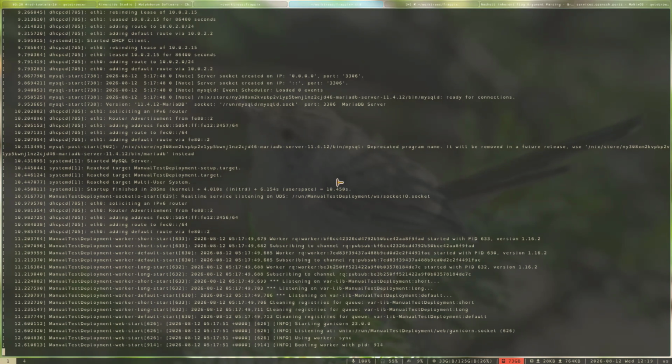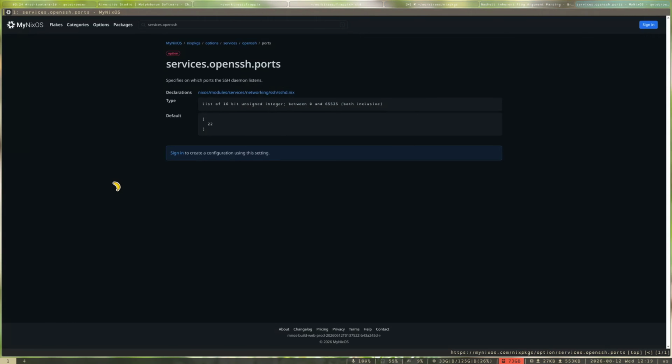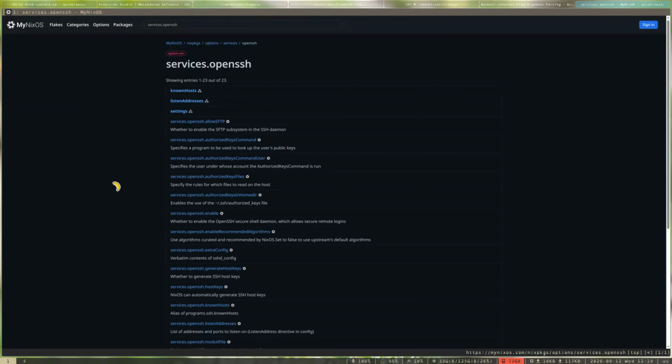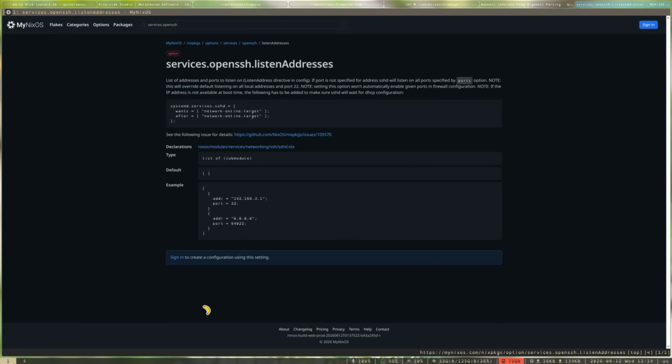What's SSH connecting to by default? Listen addresses. Default is nothing. Maybe it's the empty password. I've had problems with empty passwords before.